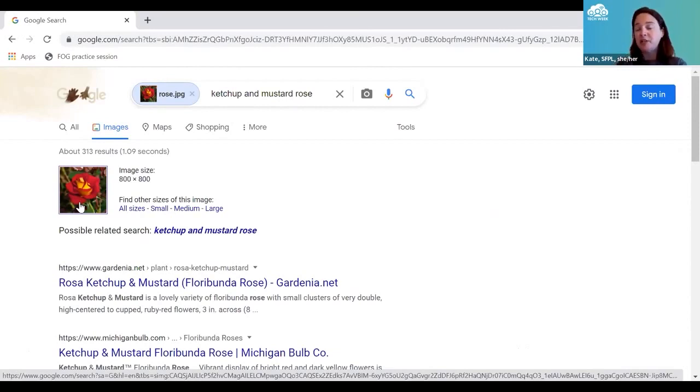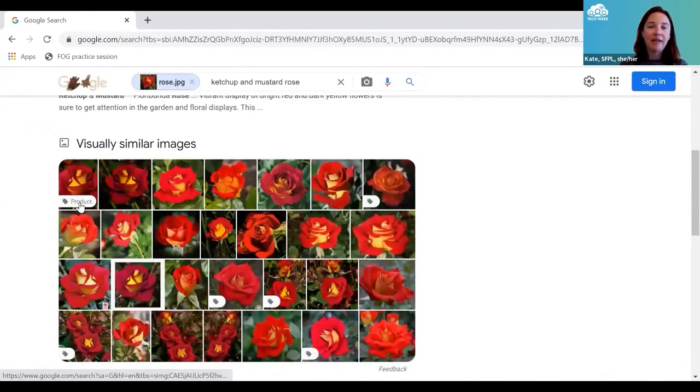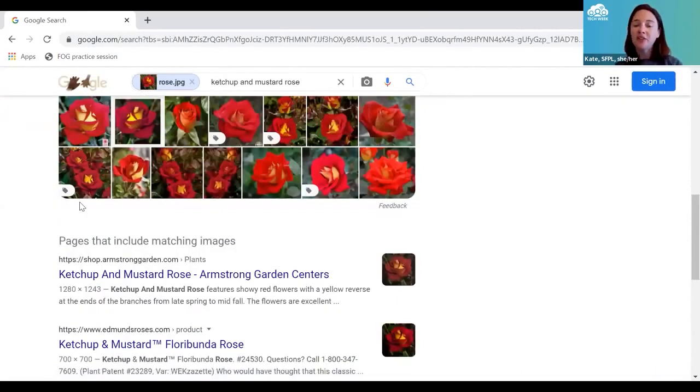This is actually called a ketchup and mustard rose. And I was able to find that information by uploading a photo of the thing I was looking for into Google Images. And it nailed it. I get similar images and I get straight up information on this rose, which is actually not that common a type of rose.